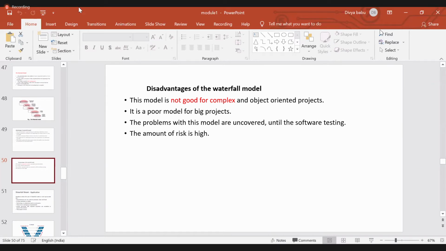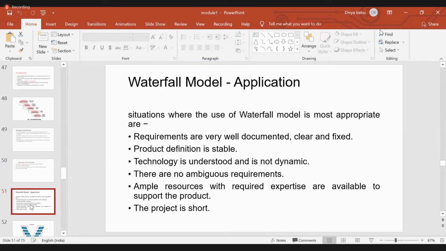The next page is next one. Is it clear, this waterfall model? Is it clear?